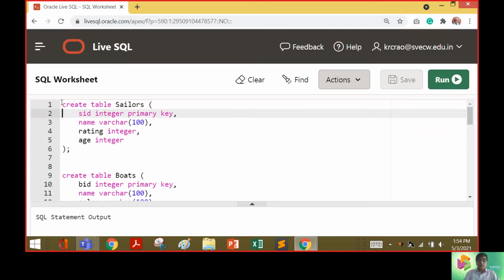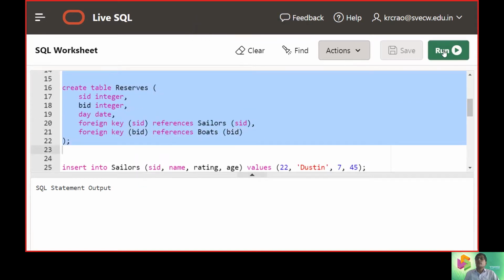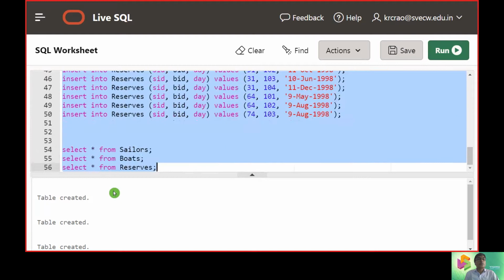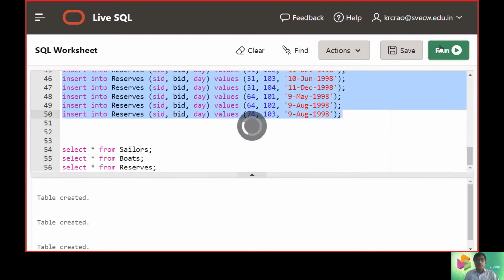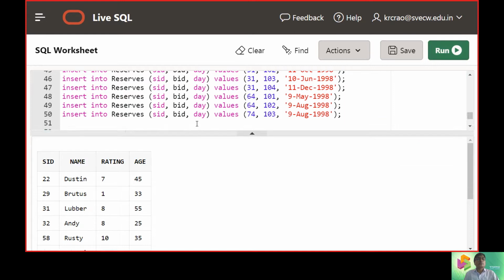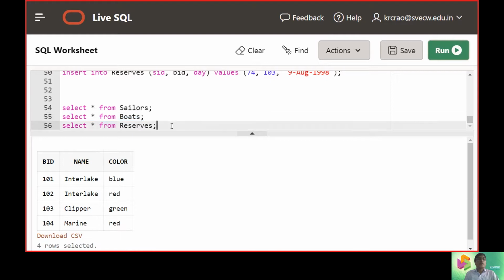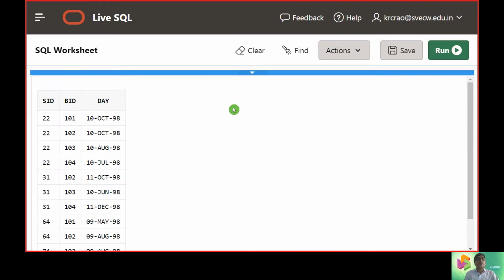Now here in live SQL we can see the three tables which are ready-made to be created. Then we have the three insert commands to be executed in the appropriate tables: first the Sailors database, then the Boats database, and thereby the Reserves database. So now the data is ready.